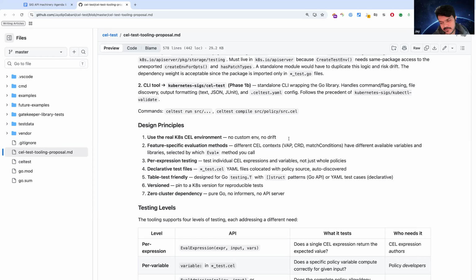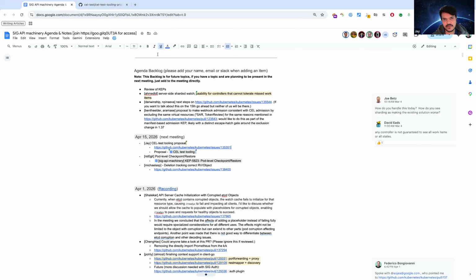Okay. Yeah, that makes sense. So it sounds like we start with the package and then see if there's still a need for a CLI tool, and then go from there. Yeah.